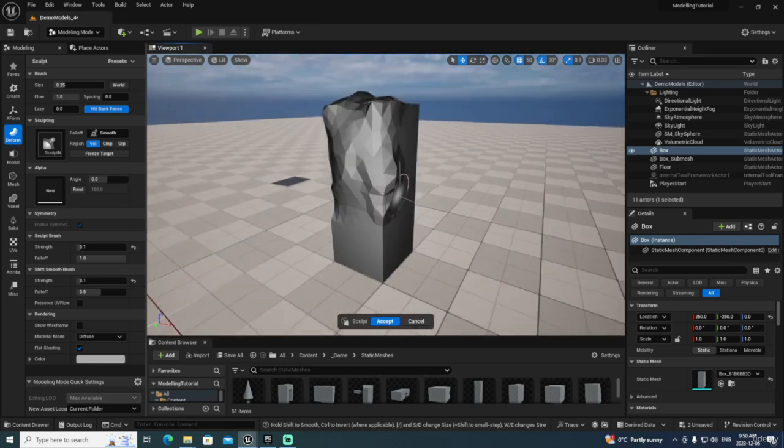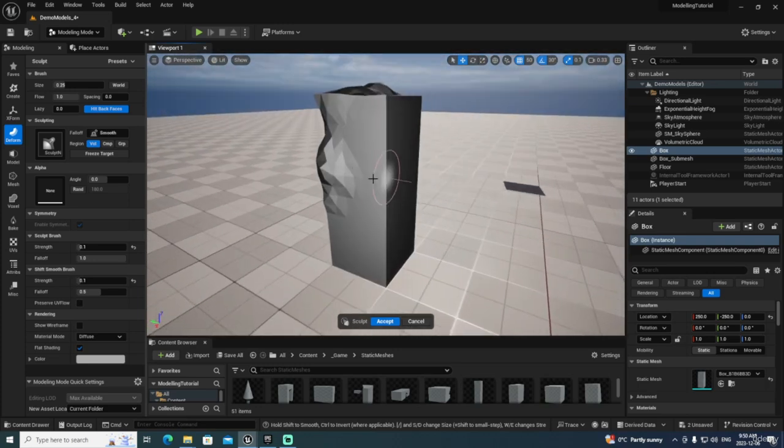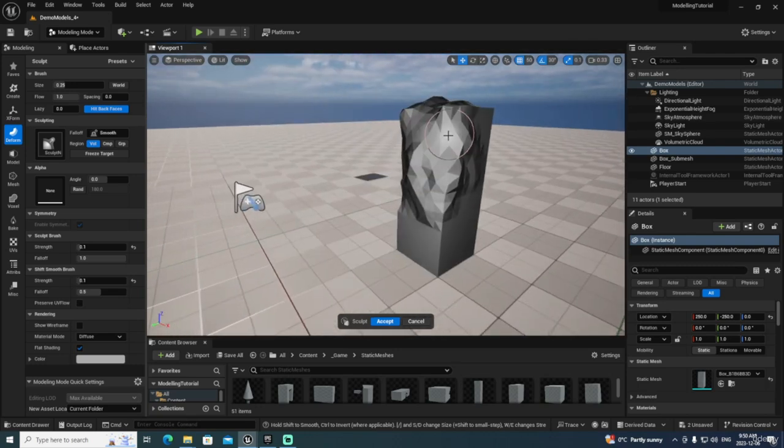So this is a very interesting process. I encourage you to try it and see what kind of things you can create. You can create even rocks, any kind of formation. In fact, you can even create a sculpt of a character that is going to look pretty cool.